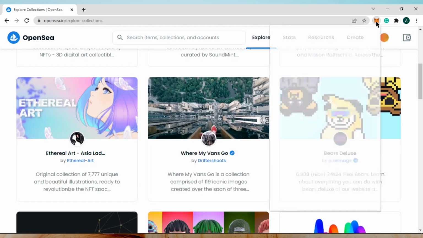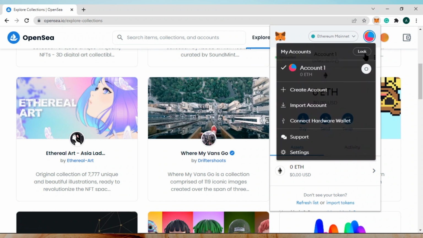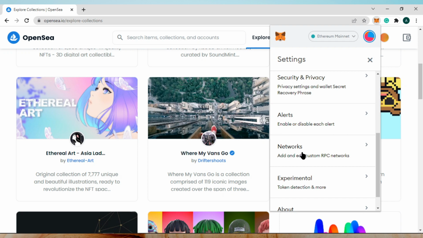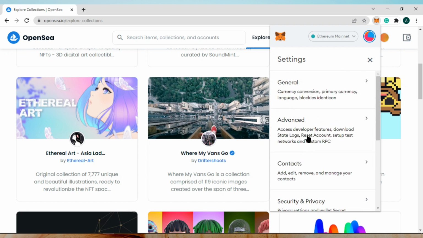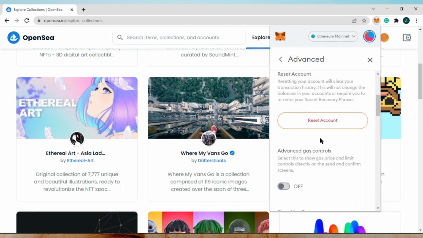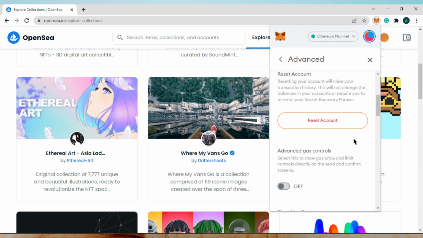Alright, the first method to fix the error: go to your OpenSea website and log in to OpenSea with MetaMask. Once you log in to your account, tap on the MetaMask icon in the top right corner and go to MetaMask settings. Tap on the advanced option, scroll down and reset your account. Then check it, and the unlock transaction error will be fixed. If not, then follow the second method.